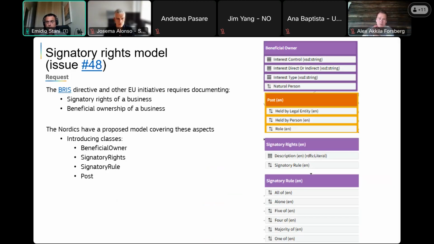Which is nice, in their use of the core business vocabulary, a new model has been created by adding different classes, those that you see on the right, where you have a beneficial owner, post, signatory rights, and signatory role. So there is a need to describe such signatory rights for a business per se. And indeed, the Nordic country has provided such a model.